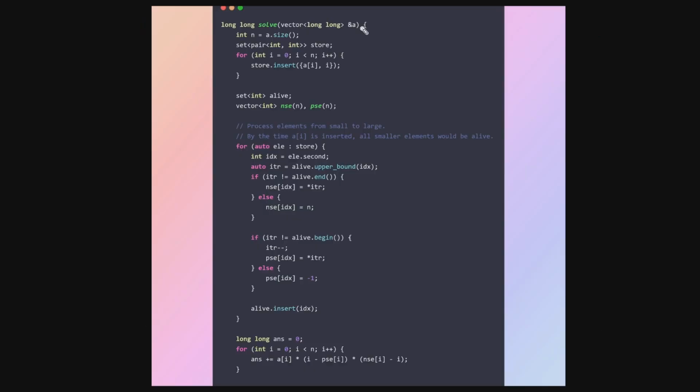To iterate over the elements in small to large order, you can store them in a set clubbed with their indices. Then you iterate them in small to large order, and to query the next smaller element, you simply query the upper bound that would indicate the next smaller element. And to query the previous smaller element, you query the upper bound and then you go one step back. And once you have processed the current element, you mark it as alive. This way you can find the PSC as well as the NSC.